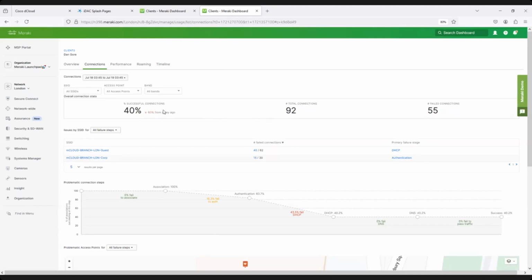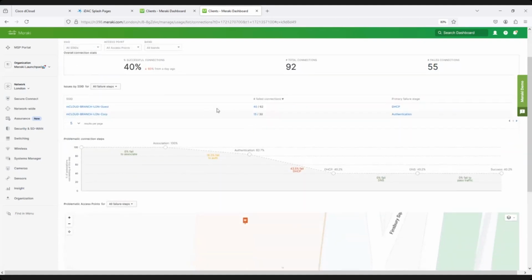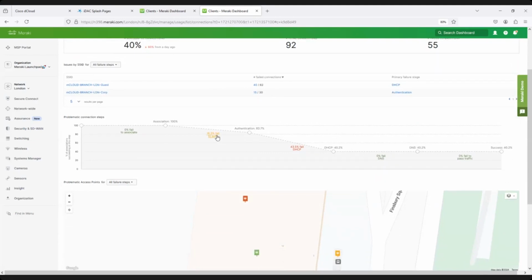So 40% of the connections are successful. This person had 92 total connections and 55 failed. It'll show you what SSID this person was on when this failure occurred, what primary failure it was, as well as this connection stage graph. And it'll show you it failed on the auth 16.3% of the time, and then at the DHCP level, 43.5% of the time.